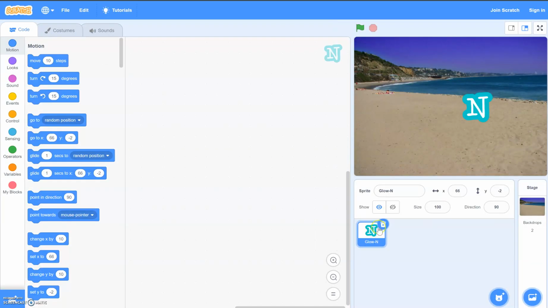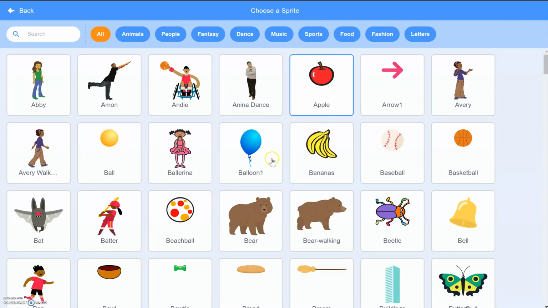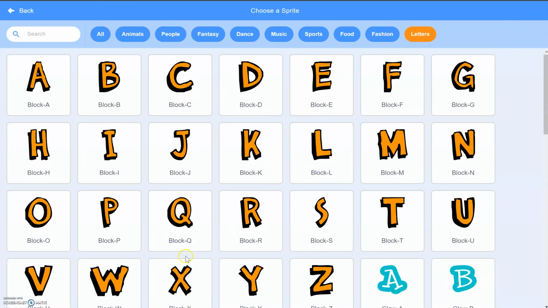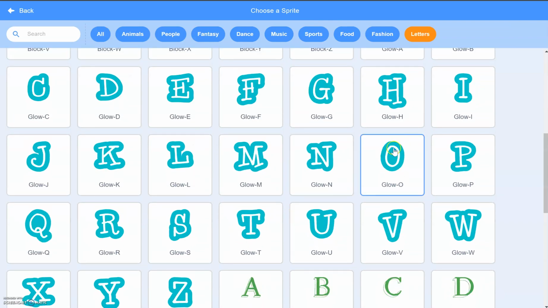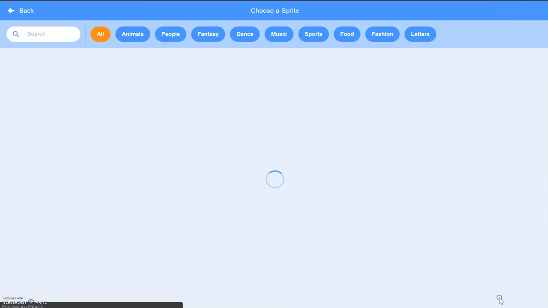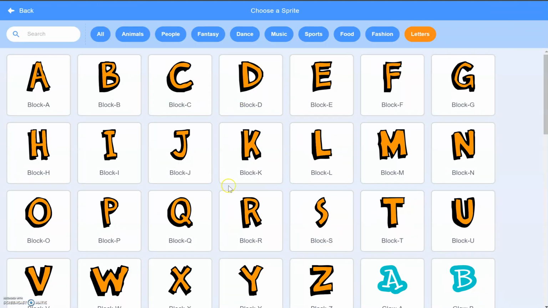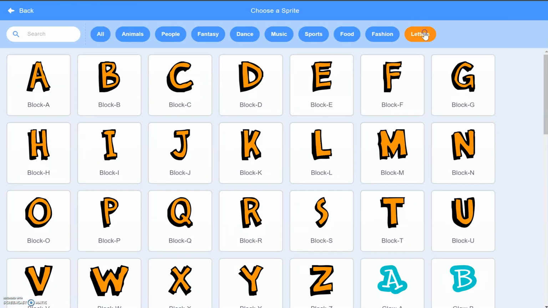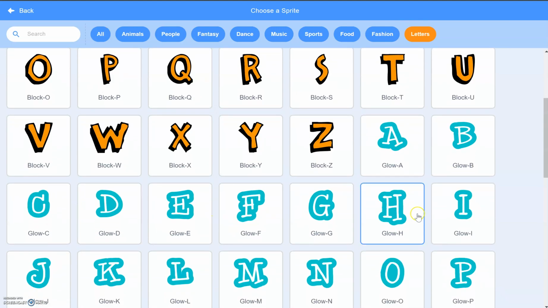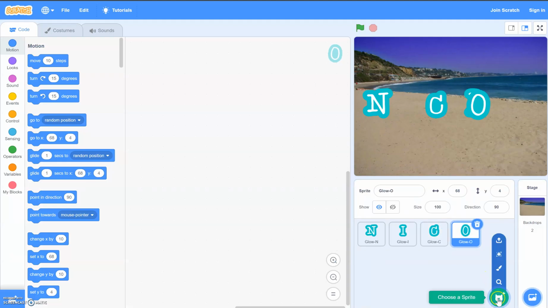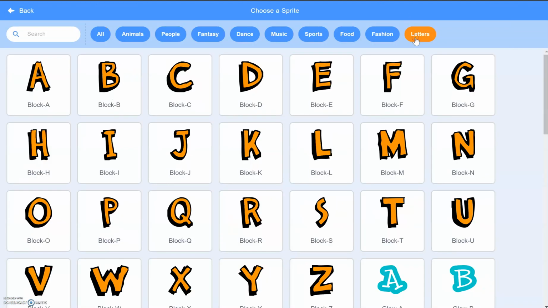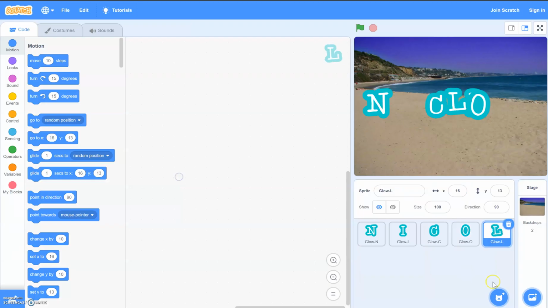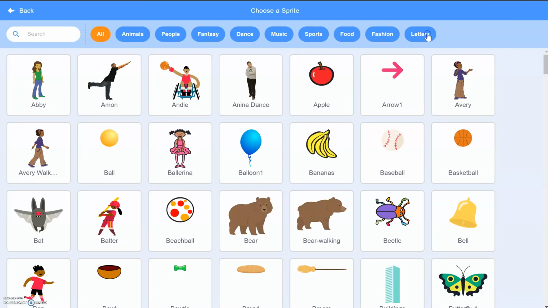So I'm going to add a letter, and you can kind of drag it to where you want it on the screen. And then I'm just going to add in my name here. So this part's pretty simple to do. Just adding in your name, and then we can rearrange them.